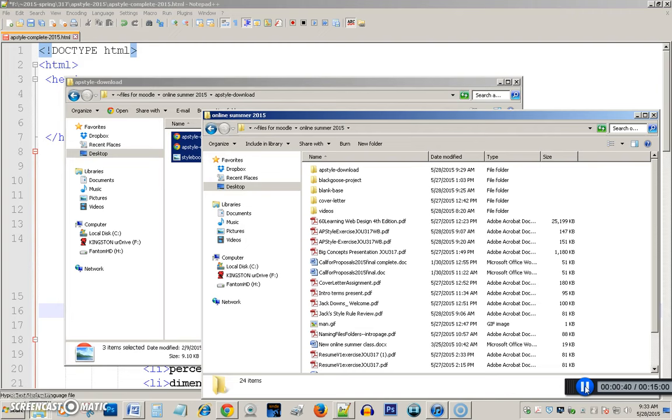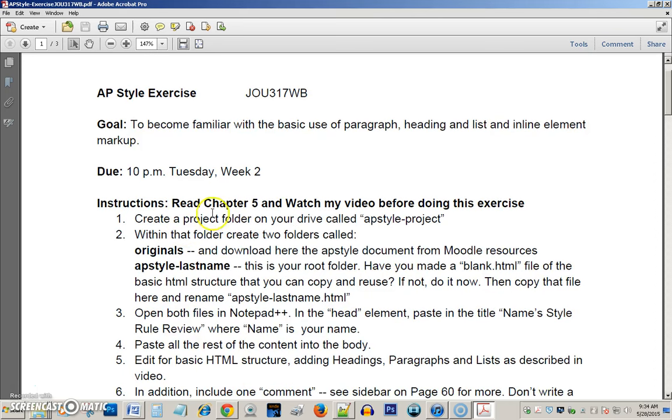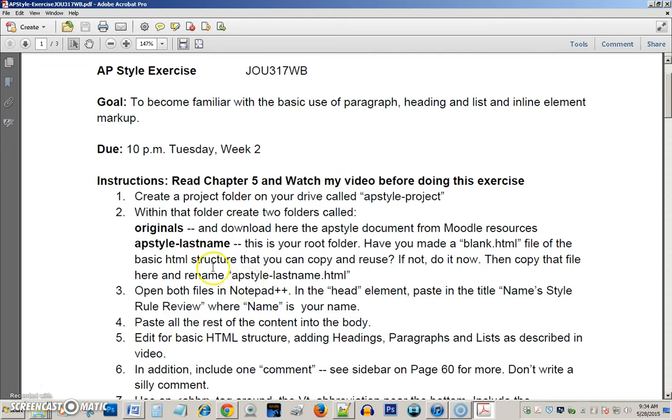Here we go. In the exercise, there's an APStyle document available to you to download. Here it is. It looks something like this. This document explains about reading the chapter first. Create a project folder. Within that folder, create two folders: originals and APStyle last name. That's your last name. And we're going to download some stuff for these files and open some stuff in Notepad++. Here we go.